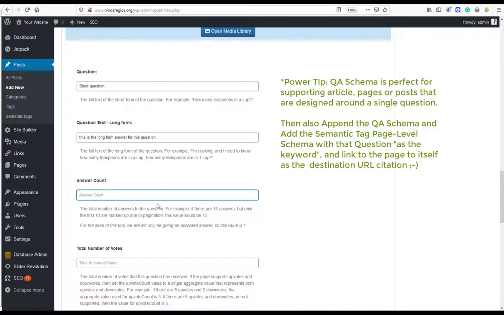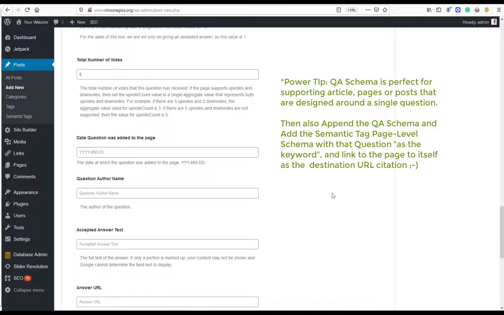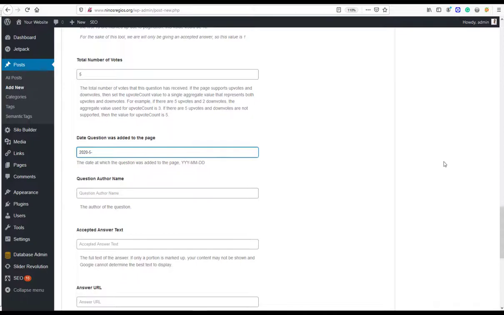Answer count, how many people have talked about this. Let's just say 10, total number of votes. We're just going to say 5 people have all given this the vote. And we do year, month, and date. So 2020, month is 5, date is 25.